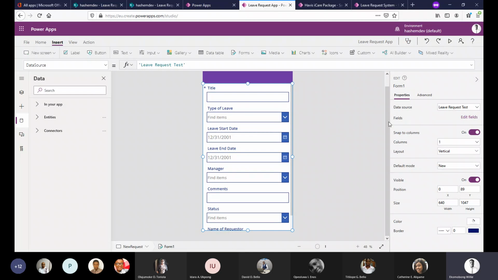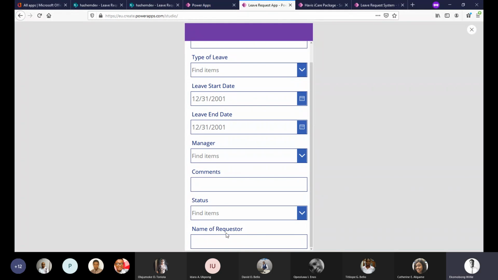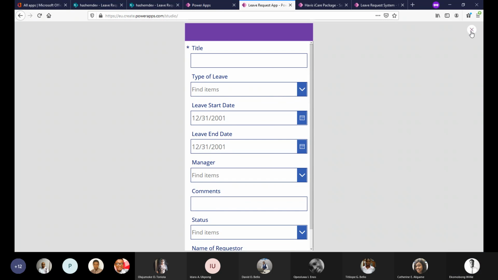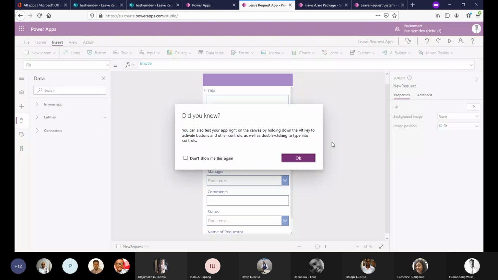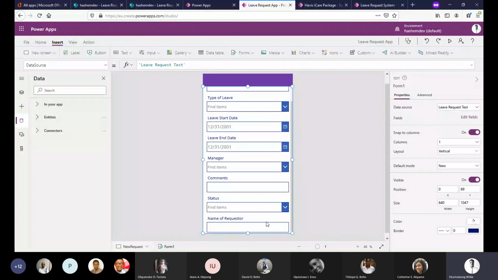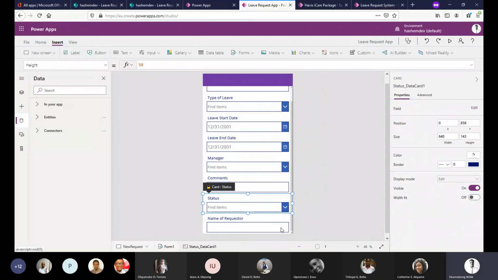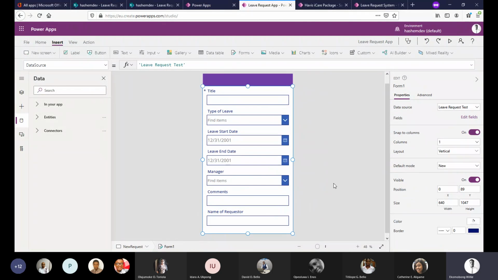So we don't need some of these columns to appear on our form. The status column, we don't need it to appear on our form. The name of the requester, like I said, we are going to use that. We are going to make it pre-populated. So you don't have to type in your name when you're trying to make a request. So we're going to hide the status column. So we just delete it out.